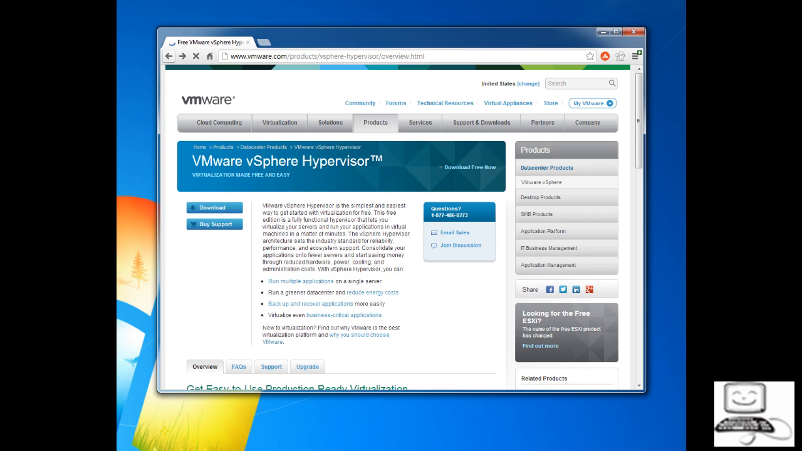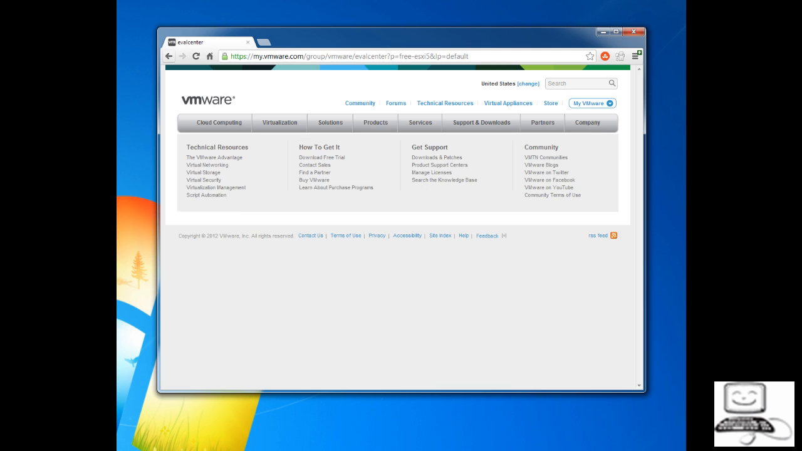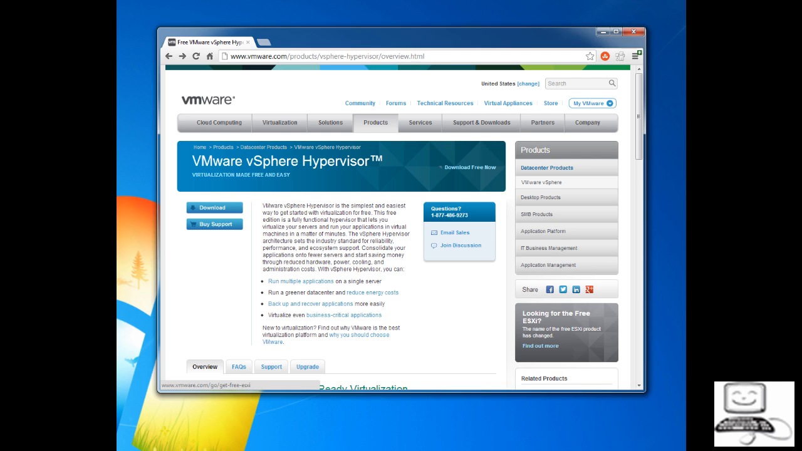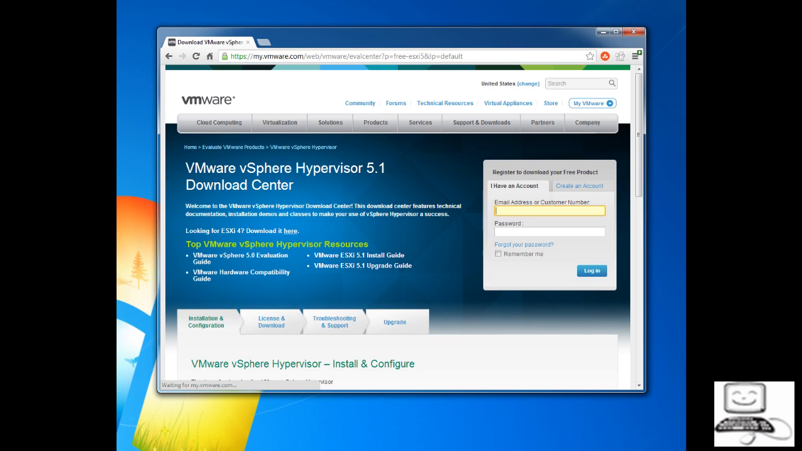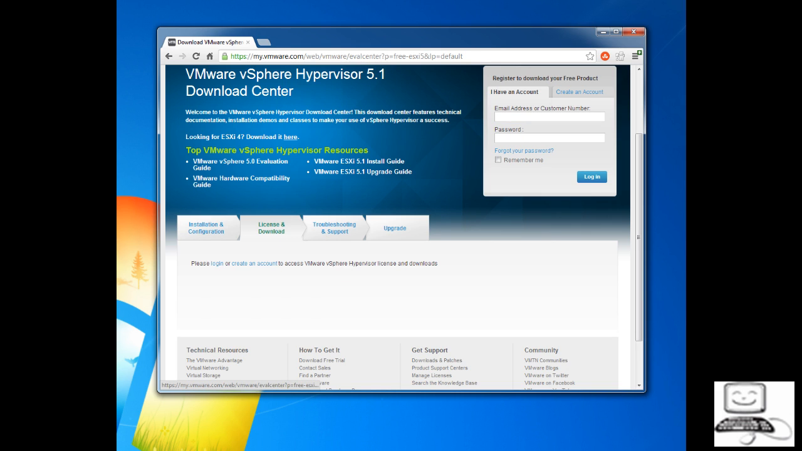Oops, back. Okay, so you click on the download link. I was having a little problem there. And then this is where you'll be able to download. Basically, the license and download. You have to log in, or you can create an account. I have an account with these guys. You don't have to pay anything for this. You just get a free account like you would from any other service.